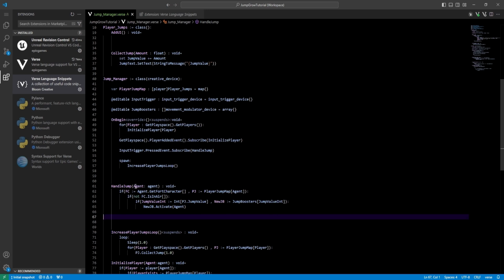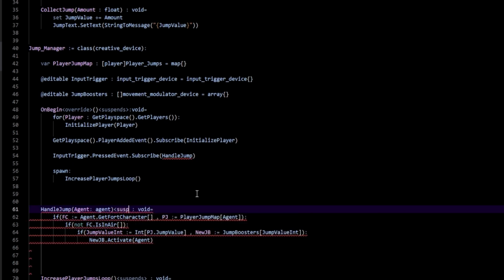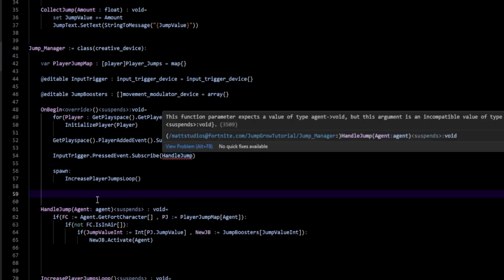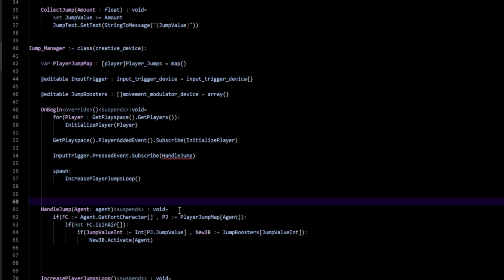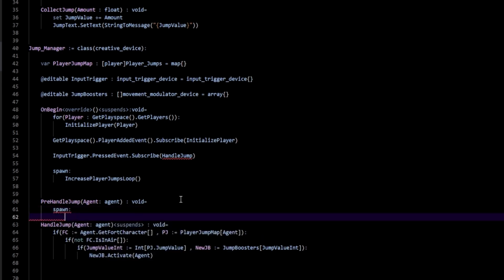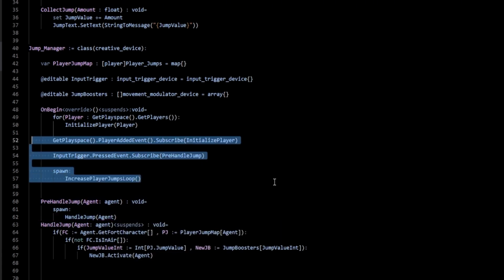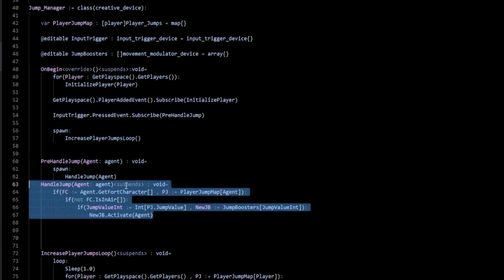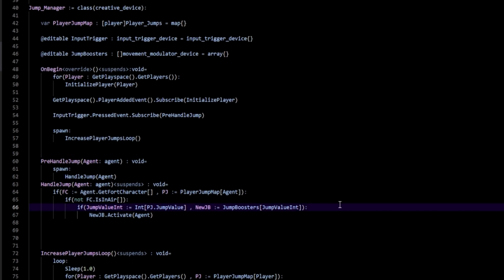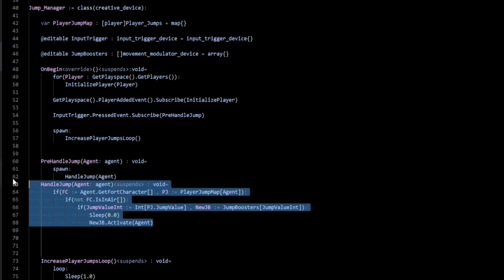So to do that, we need to create a second handle jump function, because we can't just make this one suspends. If we do, then you'll see we get this error. So instead, I'll just make another function. I'm actually going to duplicate our handle jump, and I'm going to call this our pre-handle jump. Remove the suspends, and then in this, all we have to do is just spawn this other handle jump function like so. And then here, we'll just call the pre-handle jump instead. All this does is allow us to set up this suspending function, which then allows us to go ahead and add a sleep for 0.0 seconds before we activate the jump booster for the player.